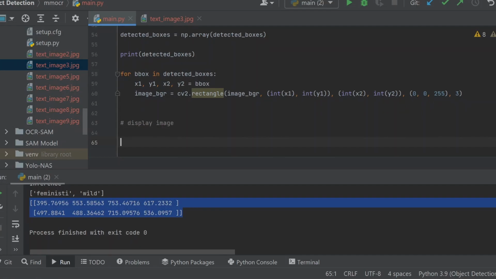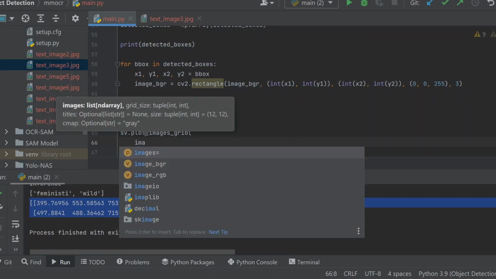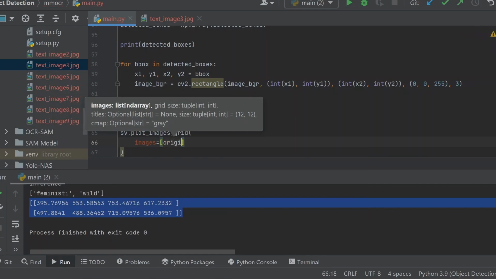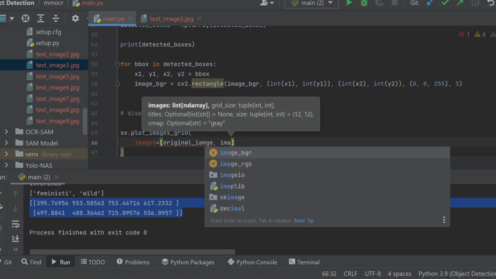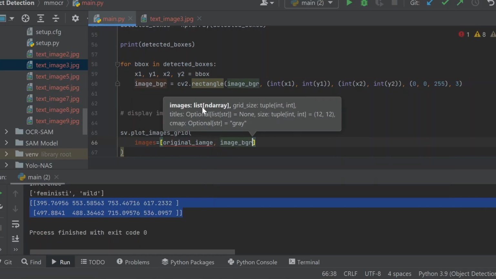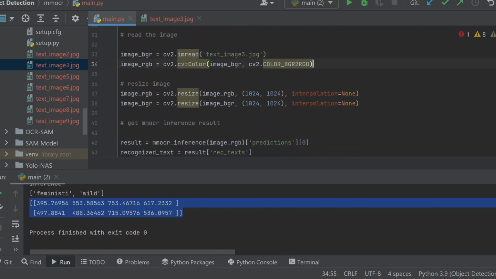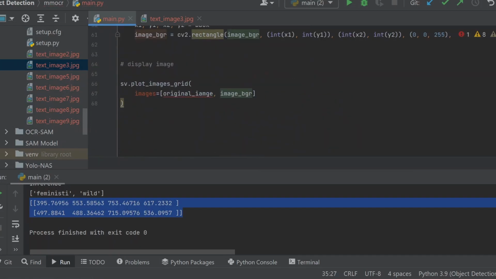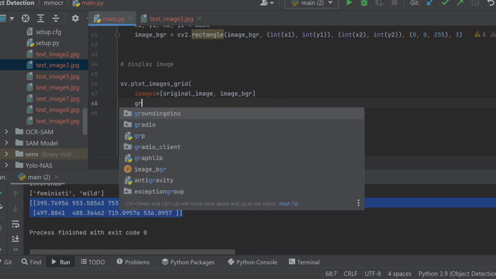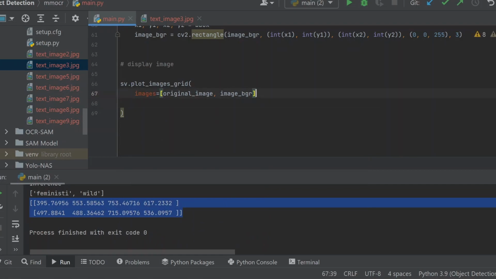We use supervision for displaying the image. So sv.plot_image_grid, here images is the original image and image_bezier. So we can keep the copy of the original image here. Images is image_bezier, original image and image_bezier. Then we need to assign the grid size. Grid size should be 1/2.